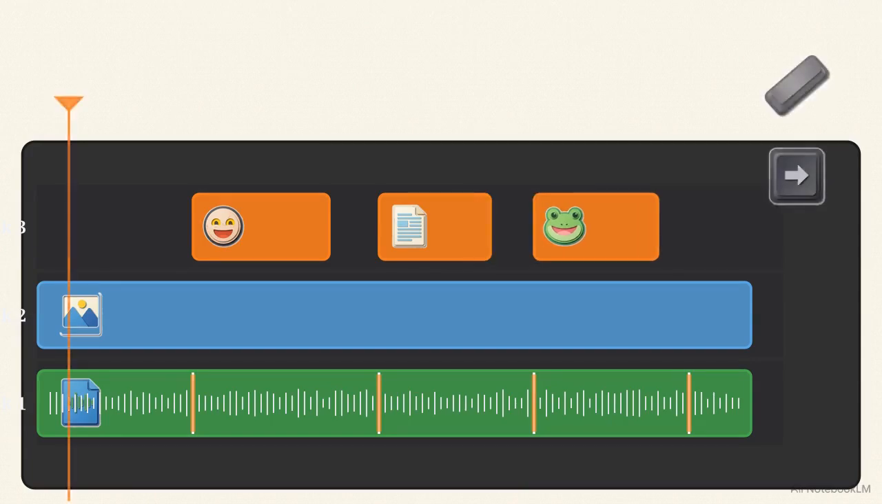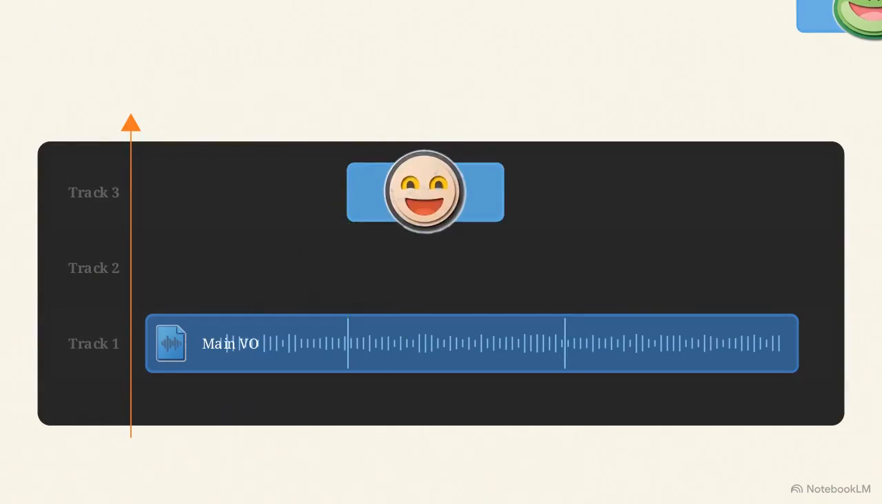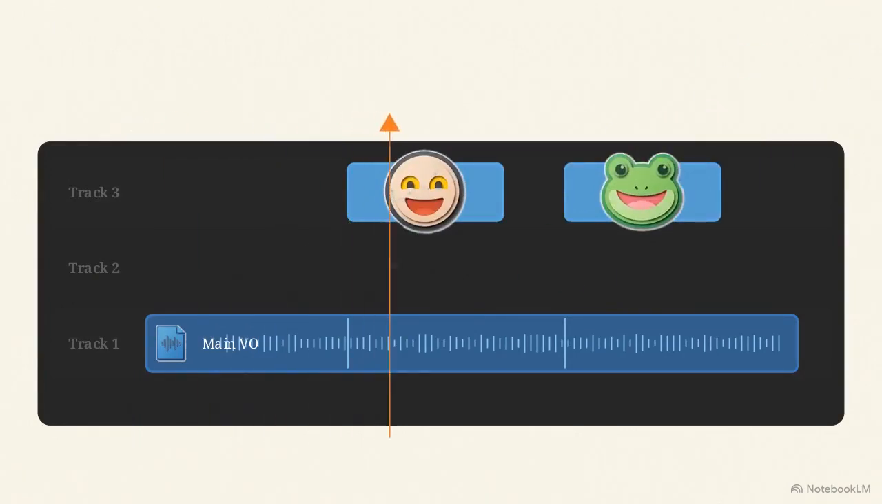Keep your hands on the keyboard to speed this process up. Tap the spacebar to play and pause the timeline, and use the left and right arrow keys to nudge the playhead forward or backward one precise frame at a time. Relying strictly on these keyboard shortcuts removes the friction of dragging a mouse. It allows you to align visual blocks with audio spikes rapidly and accurately.